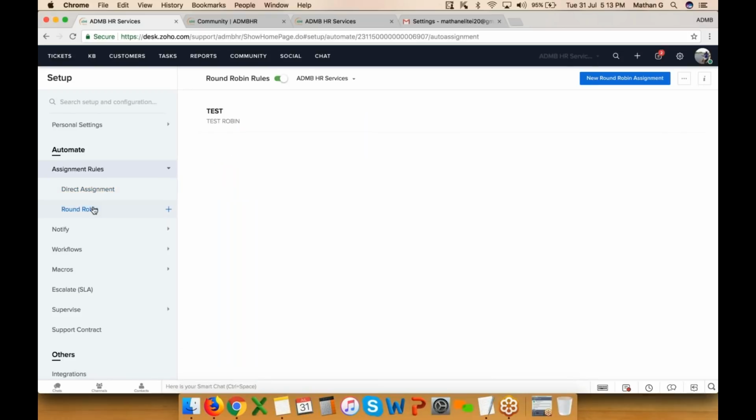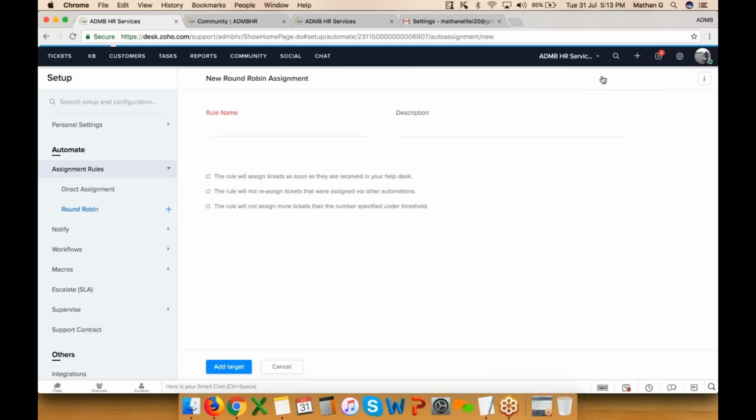And within this, we also have a round robin method. Round robin is nothing but equally distributing the tickets among your sales or support persons. Say for example, in the payroll department you have five agents, and in a day you get 50 tickets. So what this round robin method will do is, you can specify a criteria.